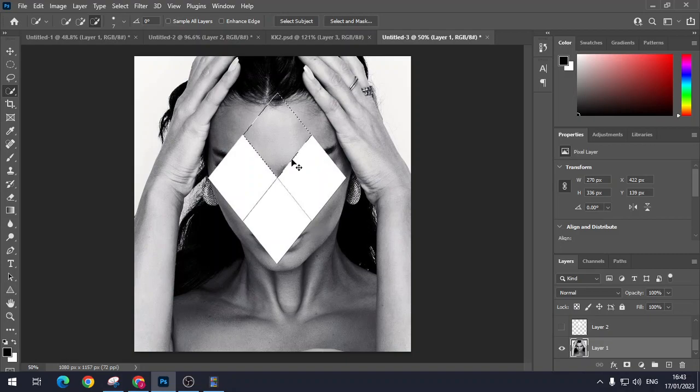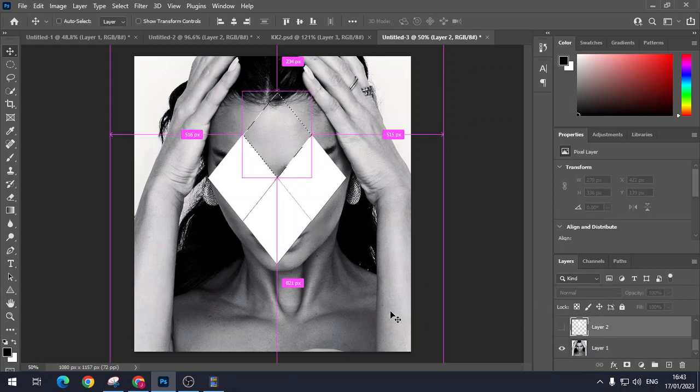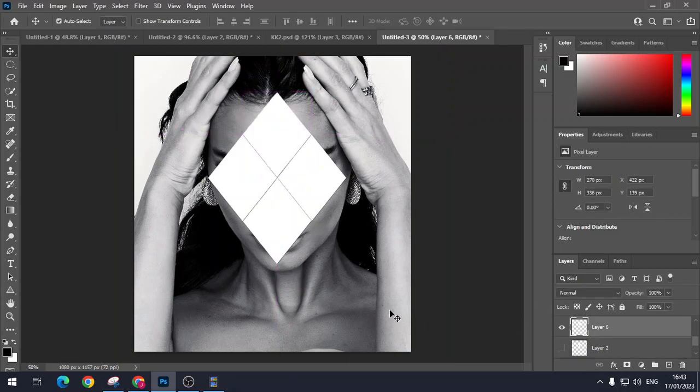So what I'm going to do is hold Control, press V, and just to double check that you've done it correctly, you can see now I can move that diamond. Alright, so I'm just going to place it back to where it came from. Okay, and it's made layer 6. So you can see that diamond there is layer 3.